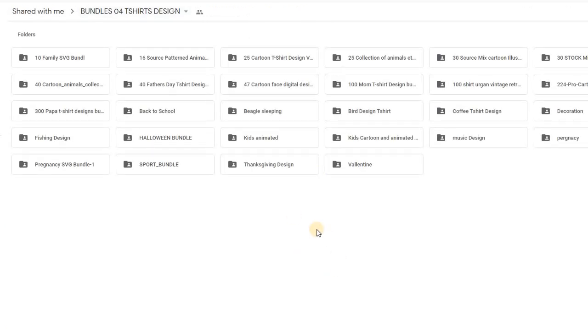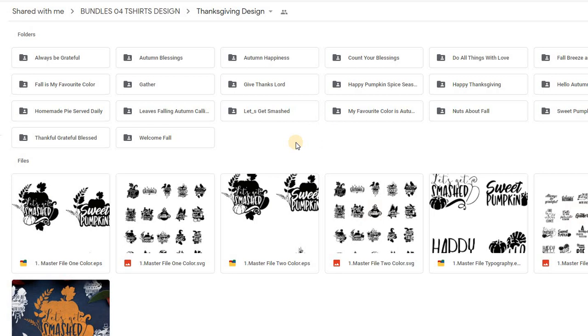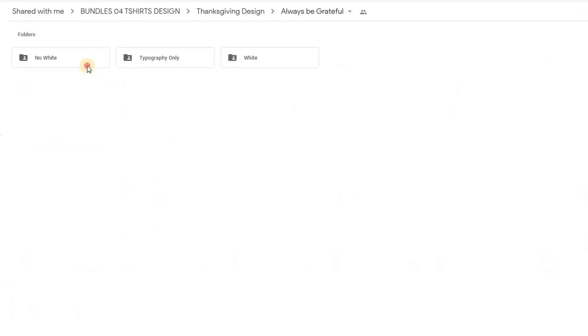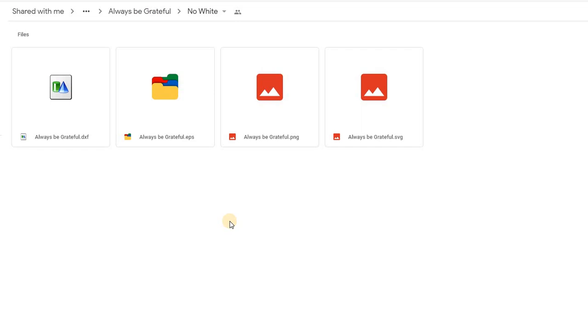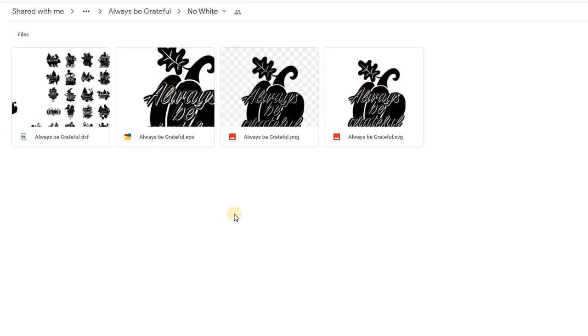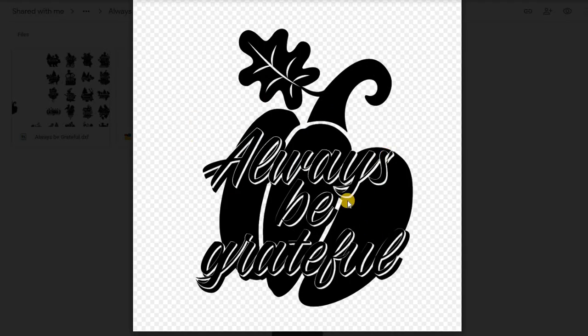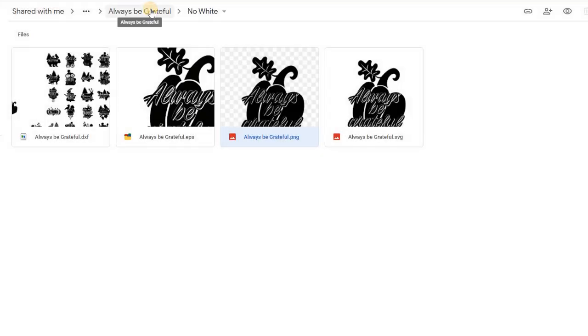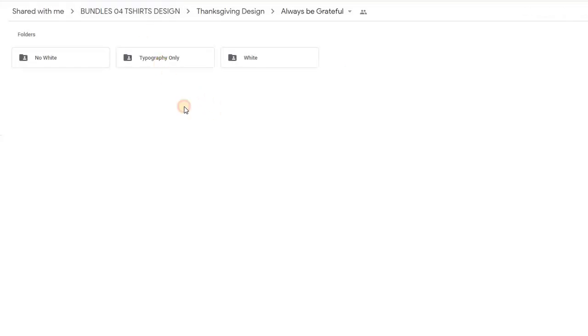Let's keep looking through this, right? Thanksgiving designs. Again, this is what you see. You see a bunch of files, you see collections, but then again, you see different folders. So let's see, no white. What does that mean? It means that this, for example, would go on a light design, right? And there it is, very basic. It's almost like, is this worth it?